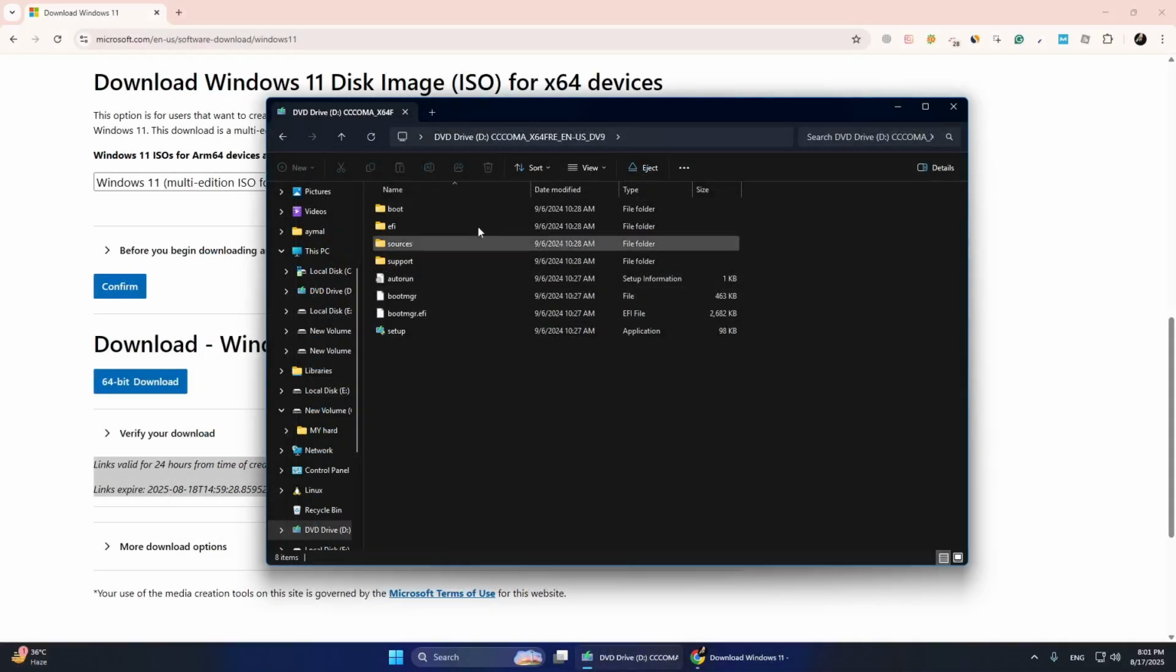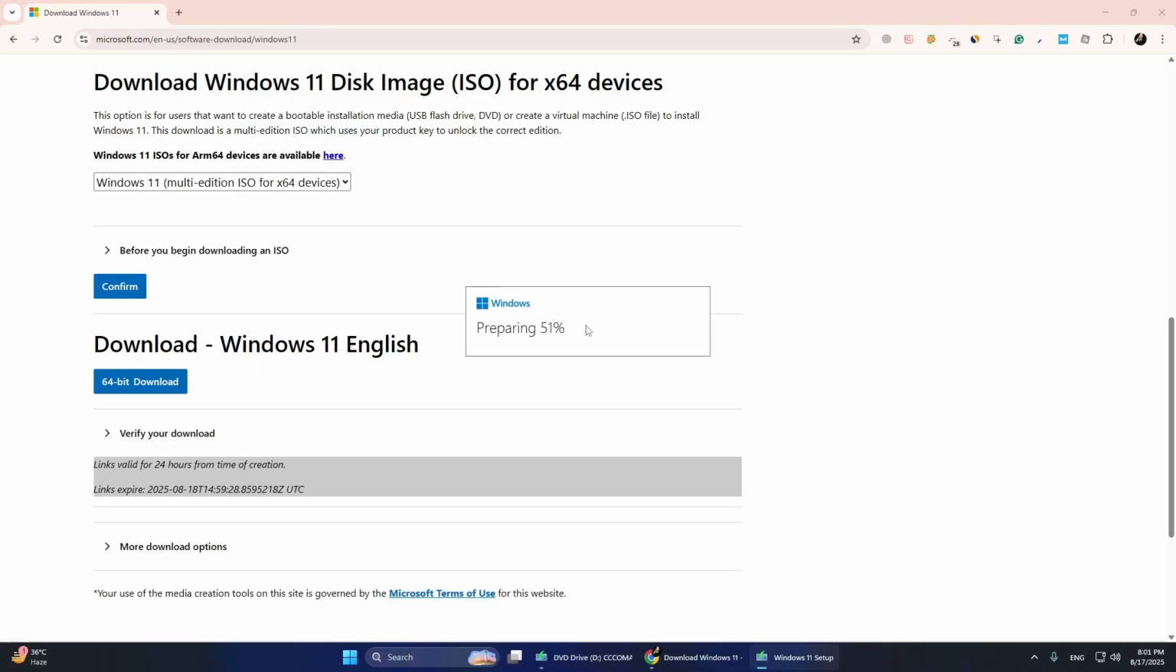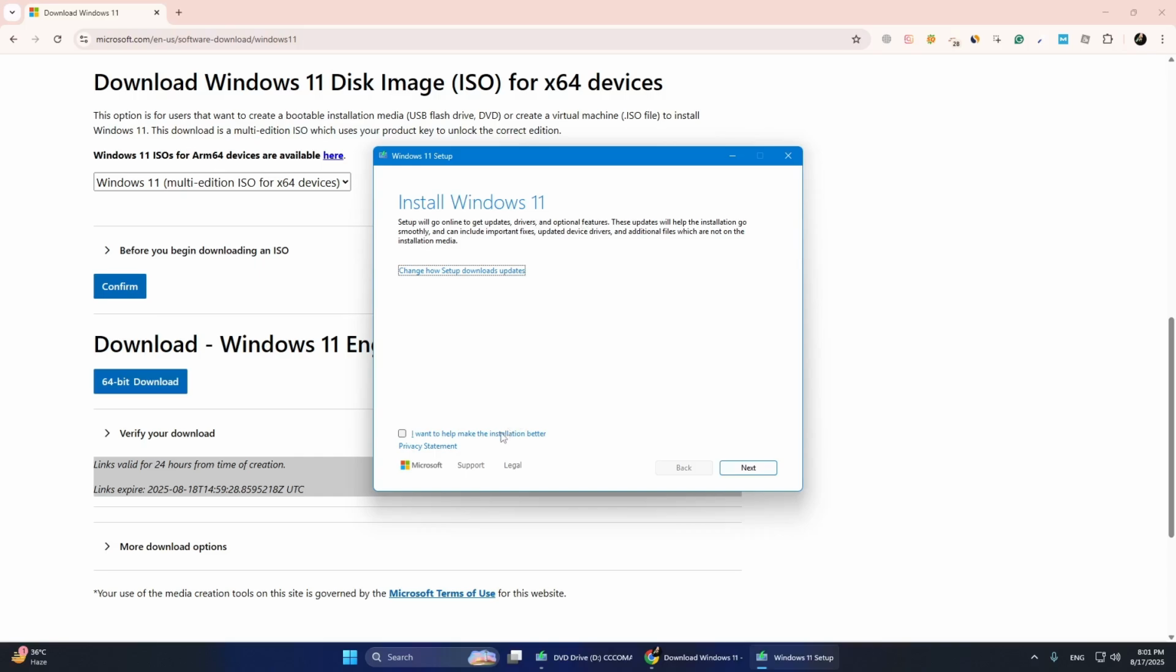Open the new virtual drive and double-click on Setup. The Windows 11 setup program will start. You will see a window that says Install Windows 11. Click Next. If it asks to check for updates, you can allow it or skip it.